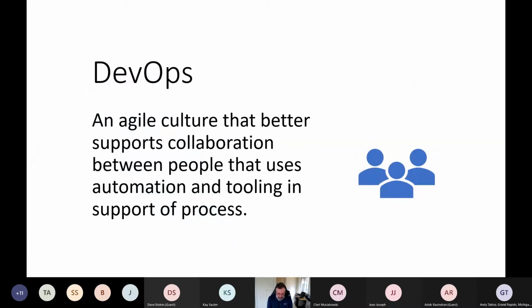Now, I've been doing it for a long time. Matter of fact, I started doing database automation with continuous integration and automating deployments before DevOps had a name. And it was kind of interesting to find out that what I was supposed to be doing was called DevOps, but it's pretty simple. It's an agile culture that supports collaboration between people using automation and tooling in support of process.